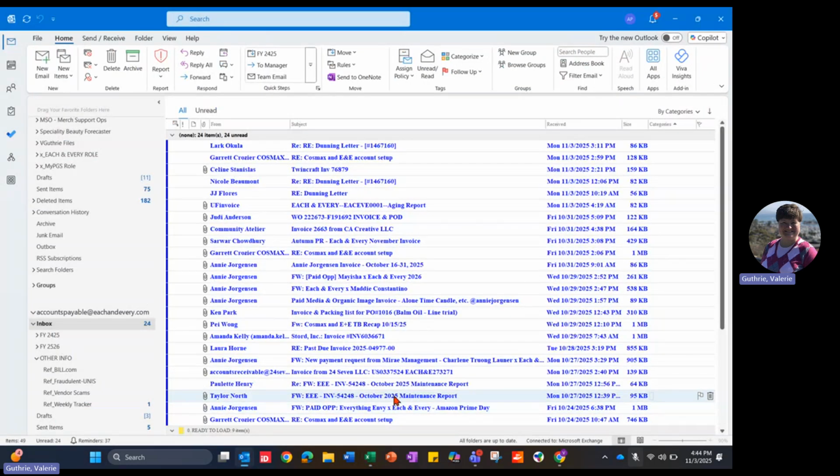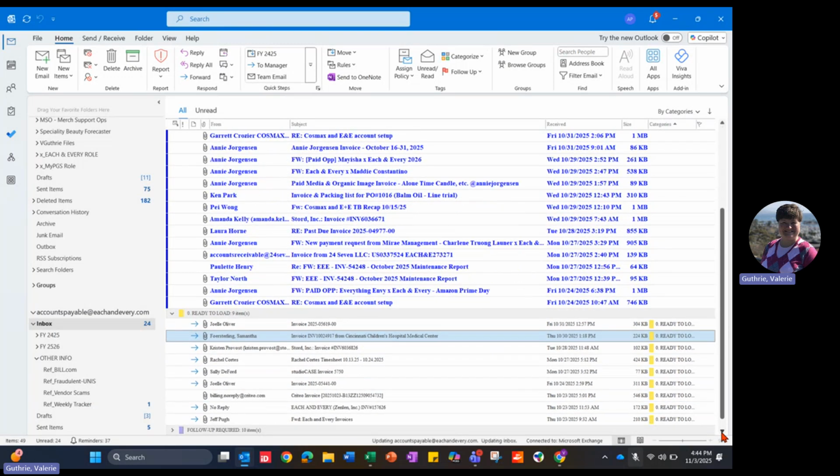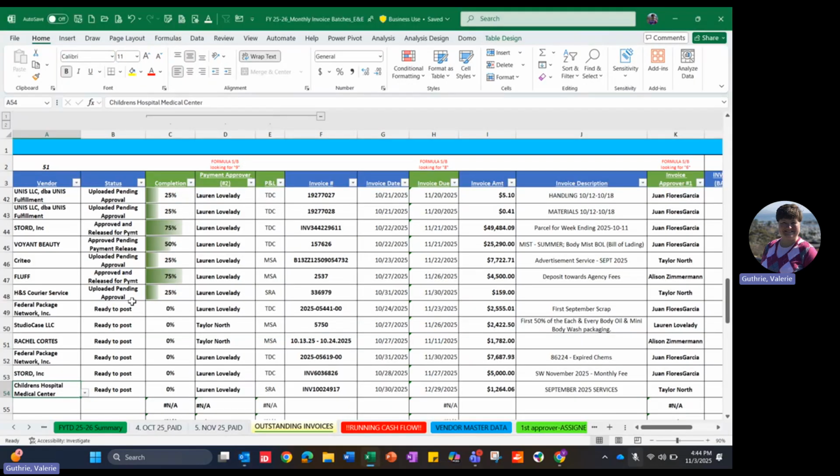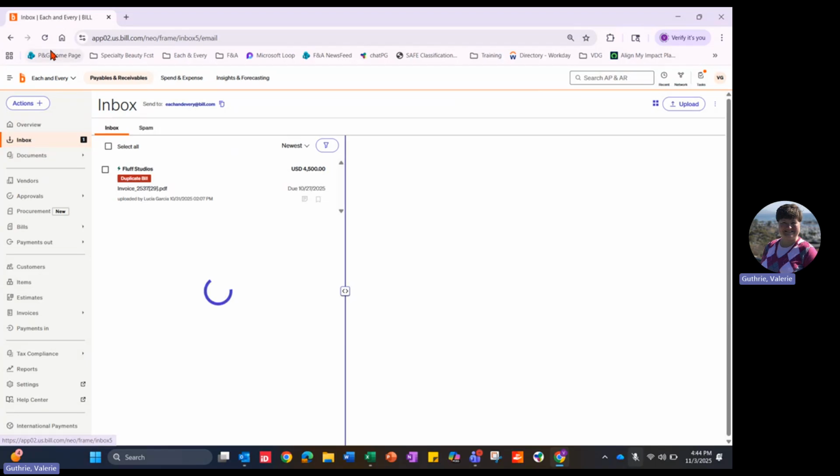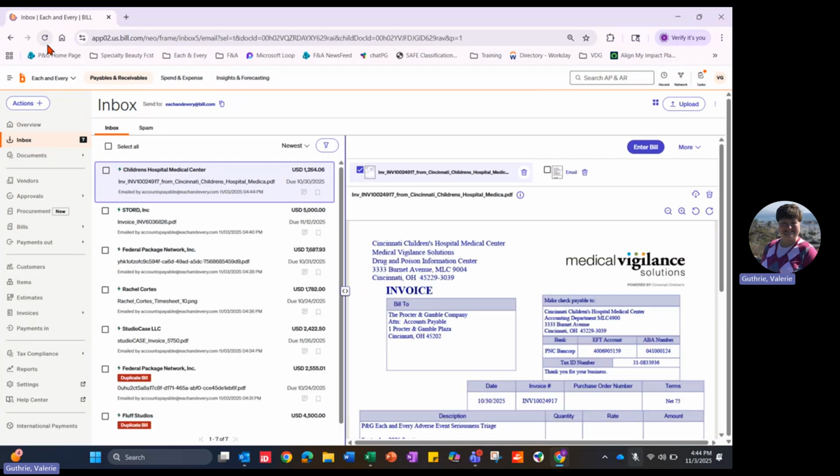And then over here, it will show that we have 1, 2, 3, 4, 5, 6 invoices that we said we are ready to load into bill, that should show up when we log into bill. We will go over here. We will log back in. We'll see what's up.